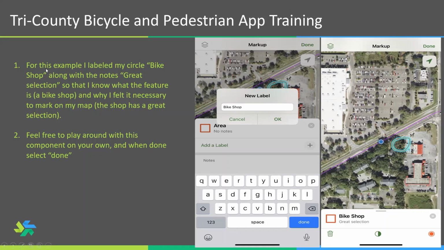So for me, I labeled it bike shop, and I added the notes great selection so that I know what the feature is, which is a bike shop, and why I felt it necessary to mark it on my map, which is because the shop has a great selection. So again, you can feel free to play with this as much as you want. After you add your label, hit OK, then select your notes, type your notes in. And when you're ready, you can just select done. And that's going to add those components to your drawing.